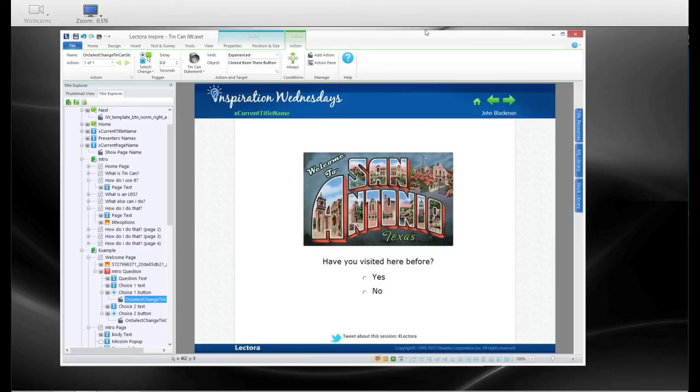Great. And is Tin Can available for both Lectora Publisher and Inspire? Yes, it is. Of course.